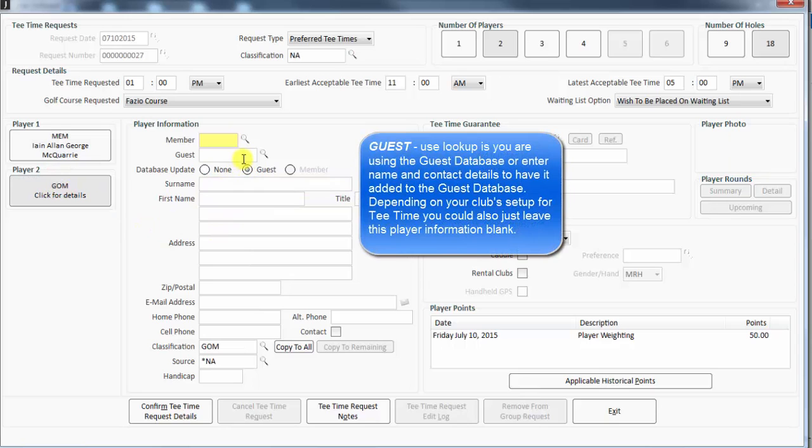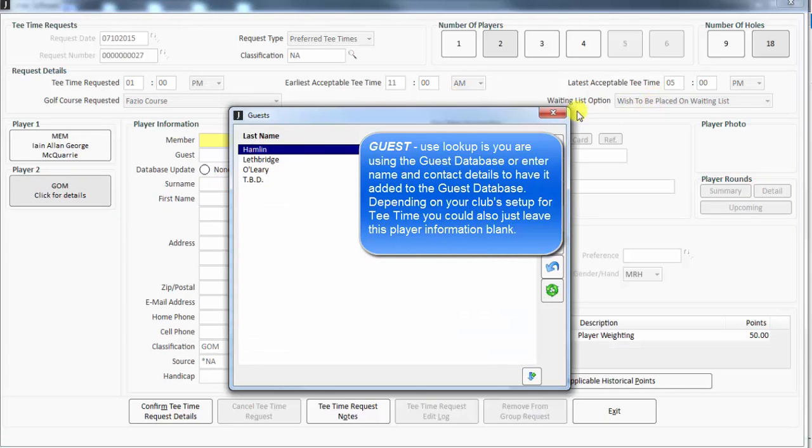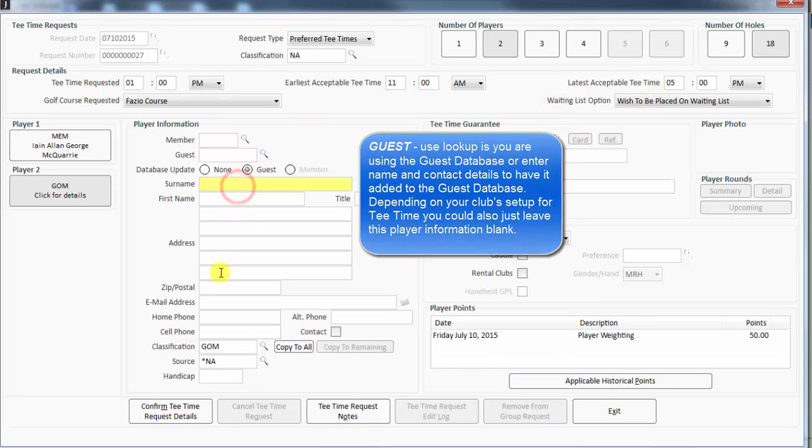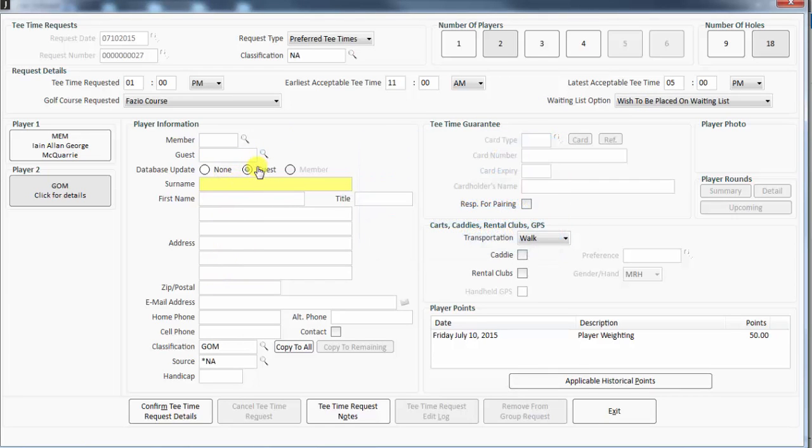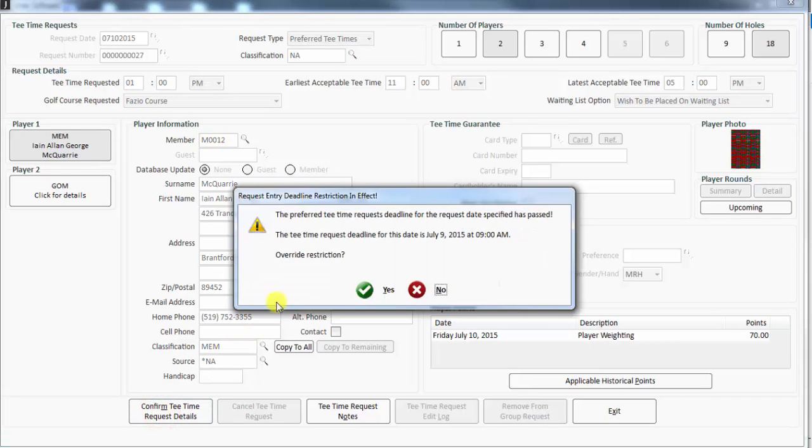And if it's a guest, just like the regular tea time, I can either pull from the guest database, or I can fill in the pertinent information and they'll get added to the database, or I can leave it blank. As long as I have at least 1 member in there, that's fine. So I'm going to hit confirm tea times.